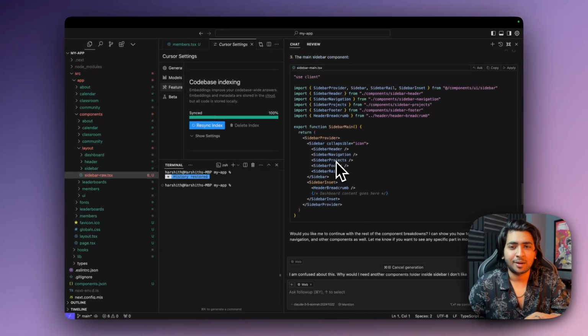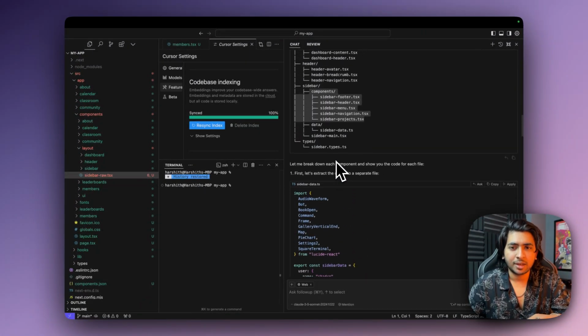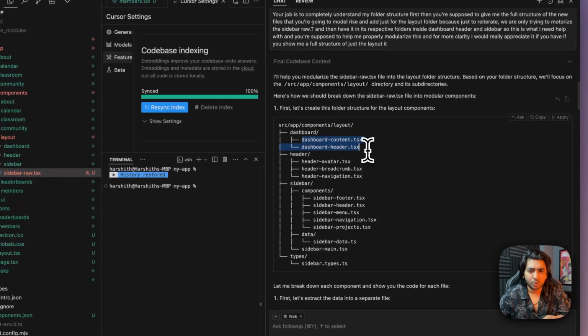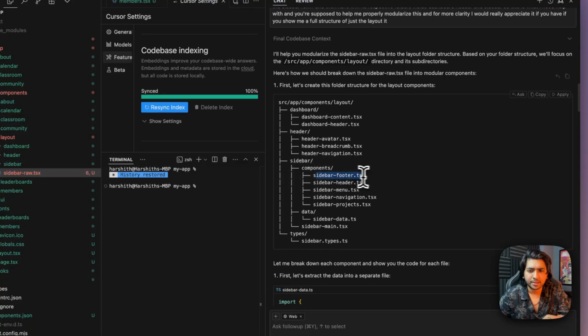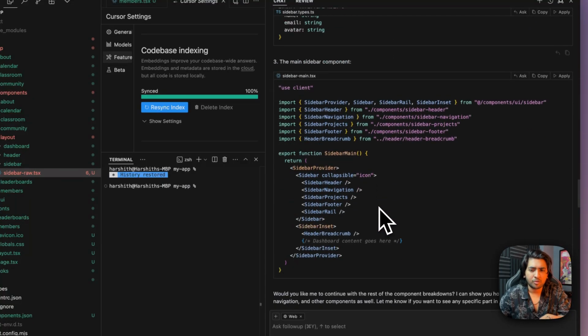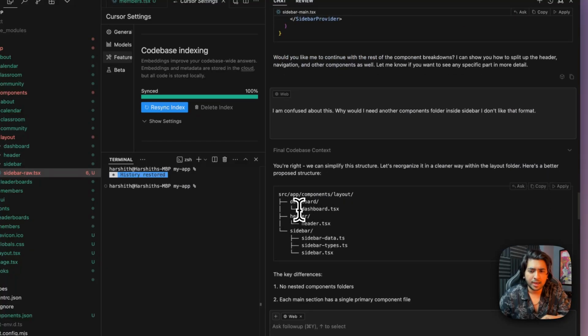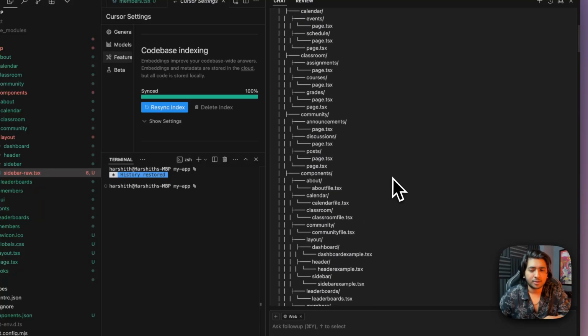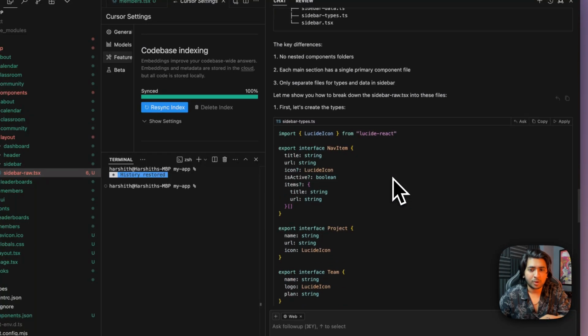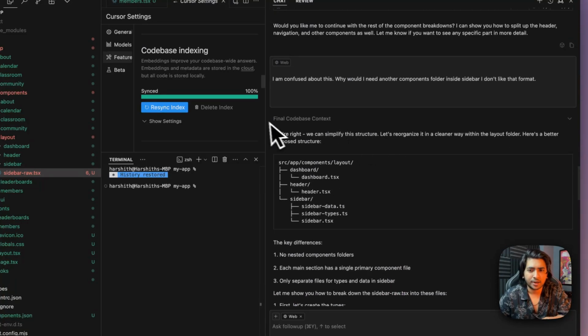Now I think it's hallucinating, man, because in the first one it clearly gave two TSX files: dashboard content, dashboard header, header avatar, breadcrumb, and header navigation. And in components it had sidebar footer, sidebar header, menu, navigation, projects. And now if you check, it only has dashboard. You know what? I'm just gonna say, okay, you know what was the word? It called it nested, right?